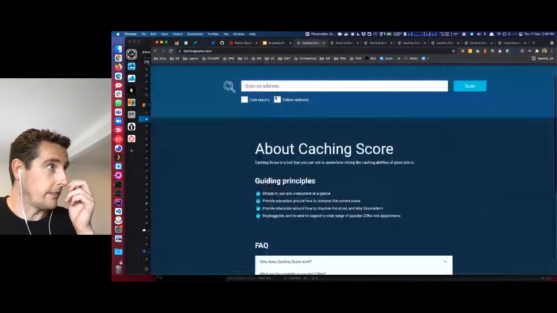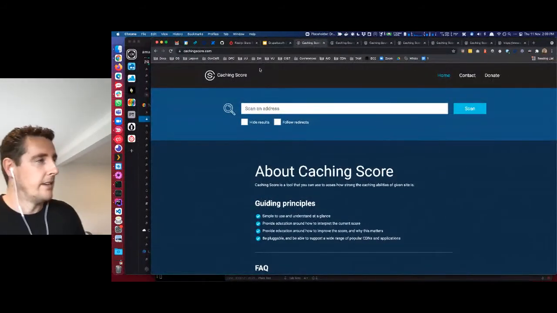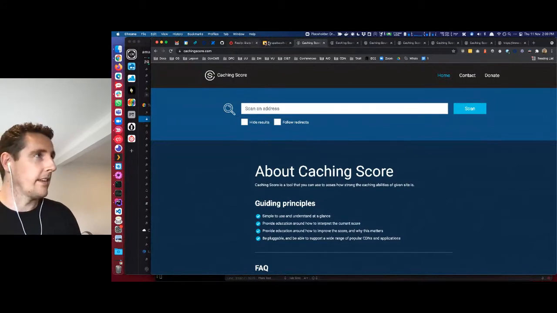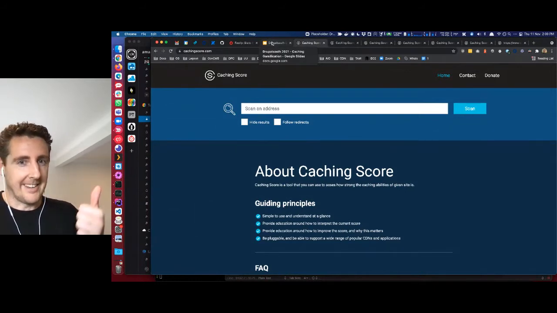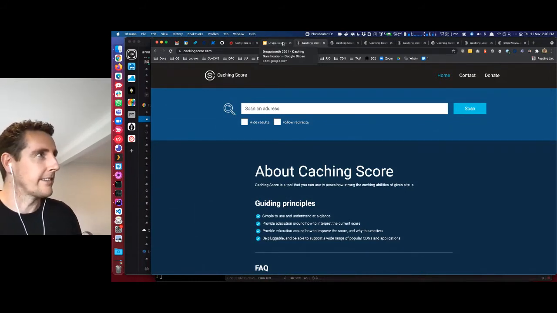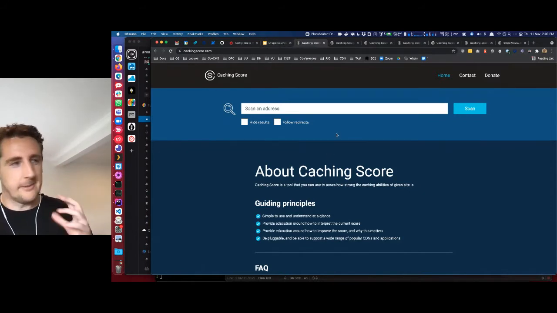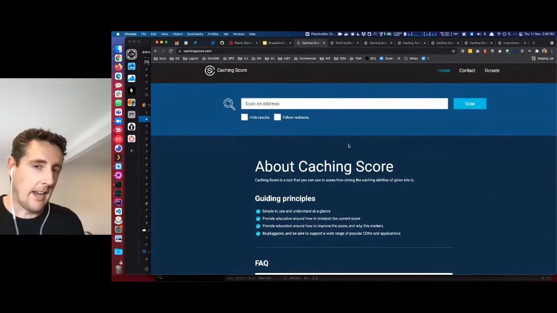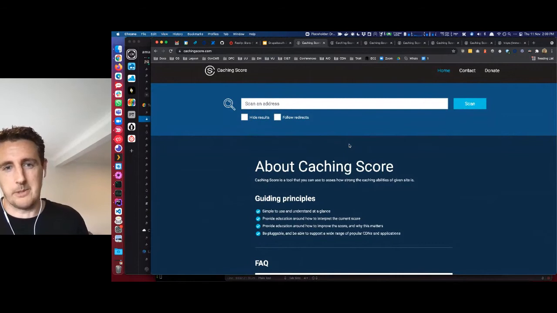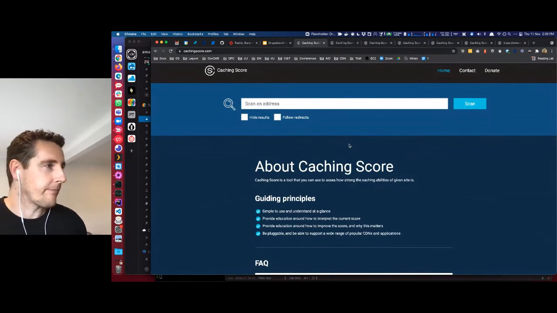So if you have a browser up, go to www.cachingscore.com. It is live. It is, up until this point, not being tweeted about. So if you find it useful, then get on the tweeters and the TikToks and make something. I'll talk to you a little bit about this tool, how you can use it, how you can interpret it. We'll go through some sample sites and talk a little bit about them as well.